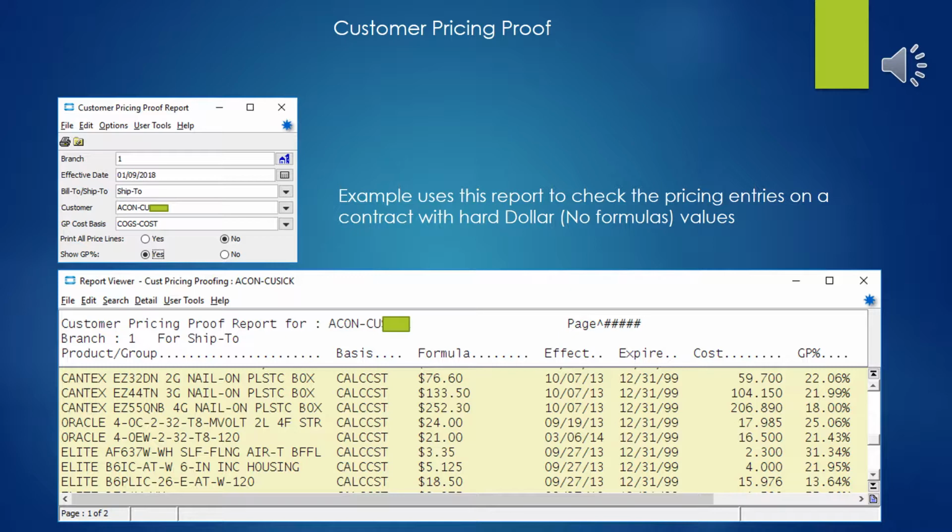So when you create a contract in Eclipse in our system, you go into customer maintenance. I know that seems insane, and all of my customer records that are contracts start with the name ACON, for ACON, a contract. So that's the nomenclature there, and hopefully that gives you some explanation. Anyway, so we do a customer pricing proof against a specific customer record, which is a contract.